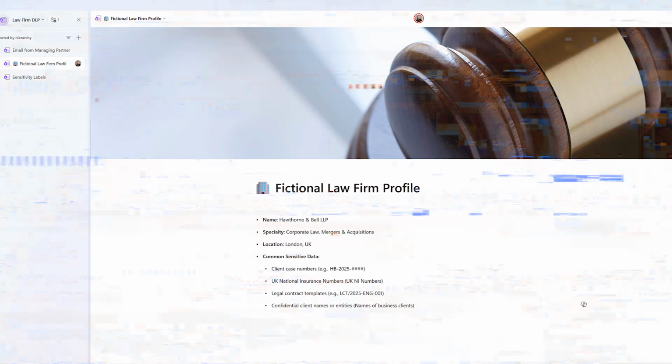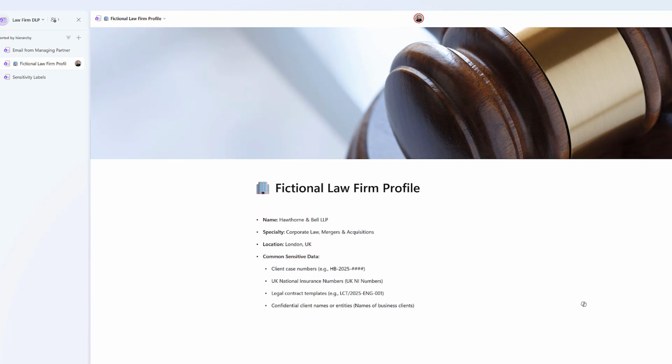Let's go. Okay, so to begin with, we need to create something called sensitive information types. Now, it's worth noting that Microsoft doesn't really understand our data. So what we've got to do is almost program our requirements into Microsoft 365. For example, we need to tell Microsoft that data containing our client case numbers exists in this format. Okay, so we're teaching Microsoft what our sensitive data looks like.